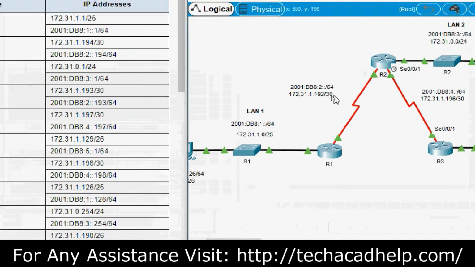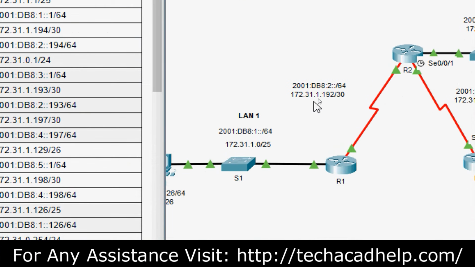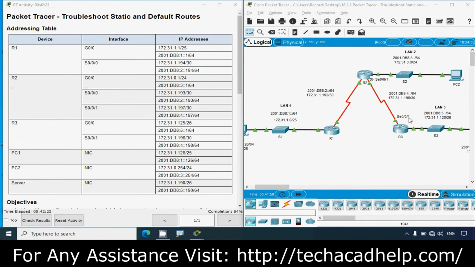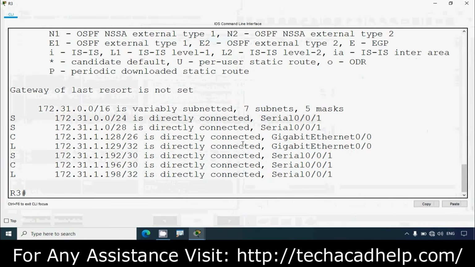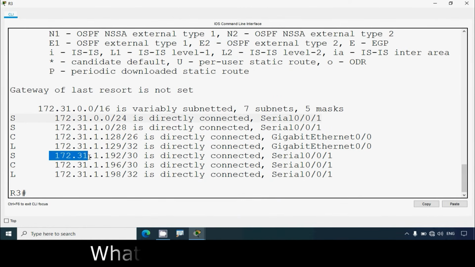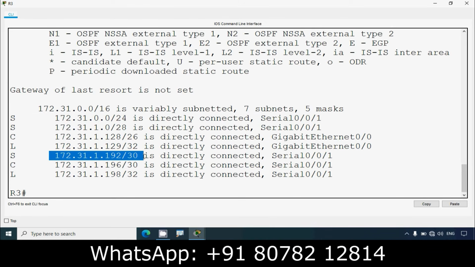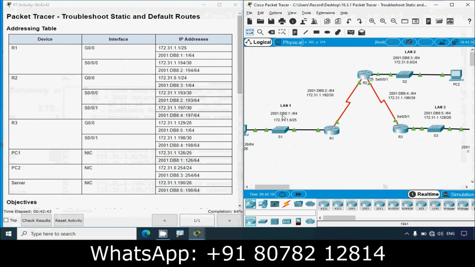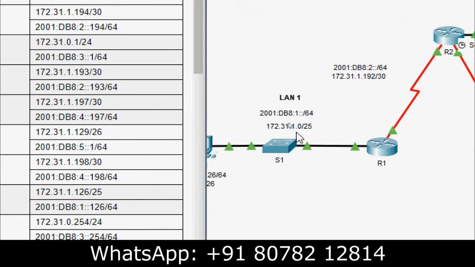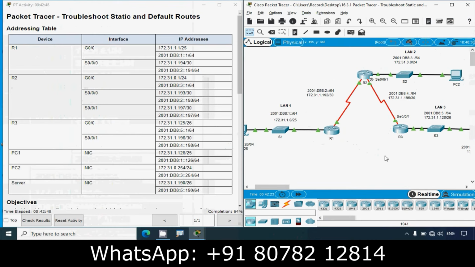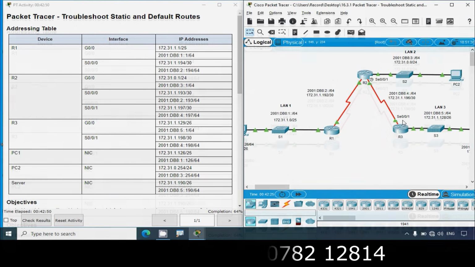Next remote network is 172.31.1.192/30 with exit interface serial 0/0/1. Coming to R3, here we can see 172.31.1.192/30 is directly connected to serial 0/0/1. Yeah, this is also correct. Then coming to this LAN, 172.31.1.0/25 with exit interface serial 0/0/1.